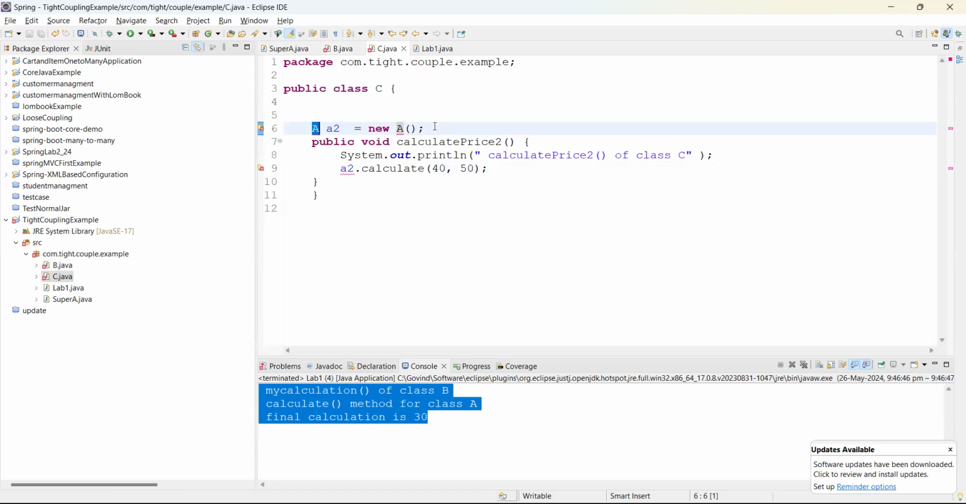And why is this problem happening? Because all these classes are tightly coupled with class A. And why is this tightly coupled? Because I'm trying to get the object of class A inside class B and inside class C. So this is the example of tight coupling. Let me show you another example of tight coupling.